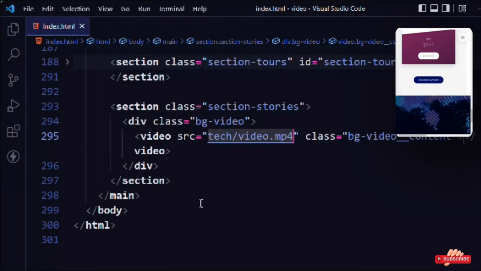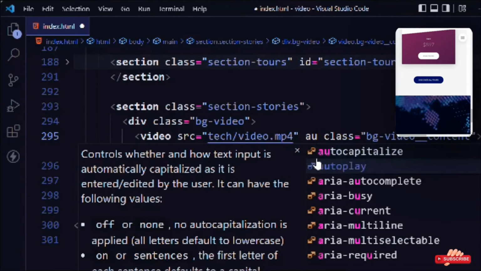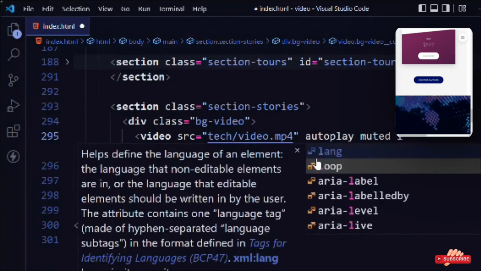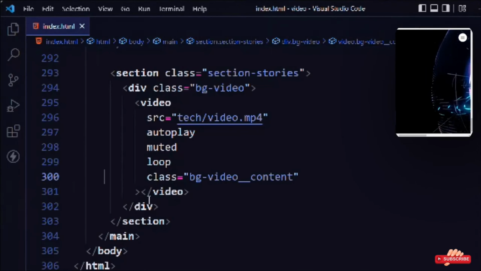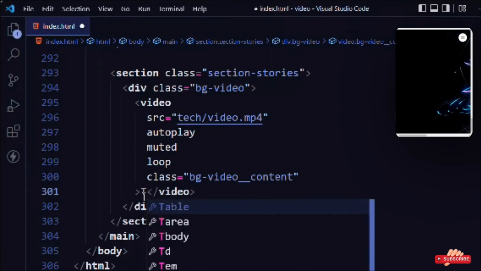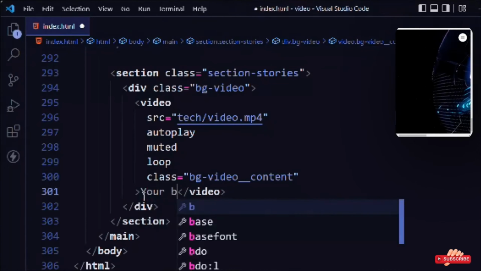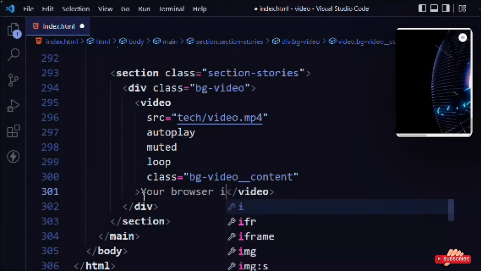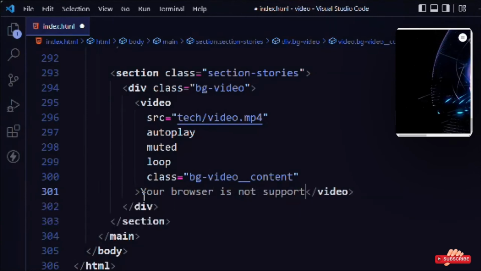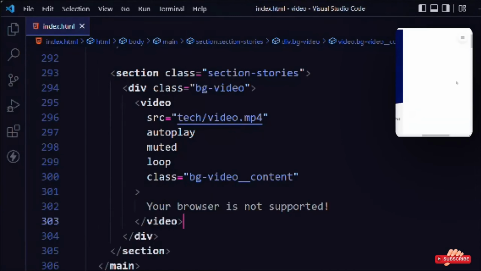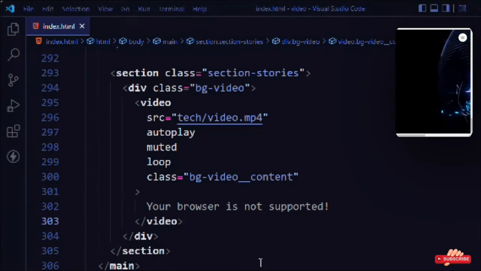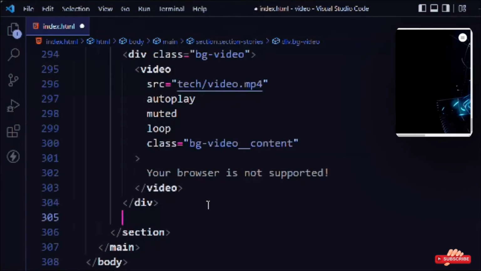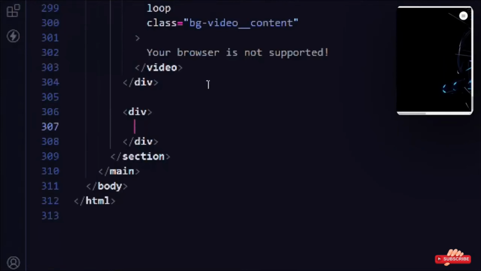So let's format the document, and let's say autoplay, mute, and loop. So here the video is playing and it keeps on looping. Okay, inside that let me write this text for all of you guys. So your browser is not supported. Okay, so here you can see there is a scroll bar and the video is playing in the background.